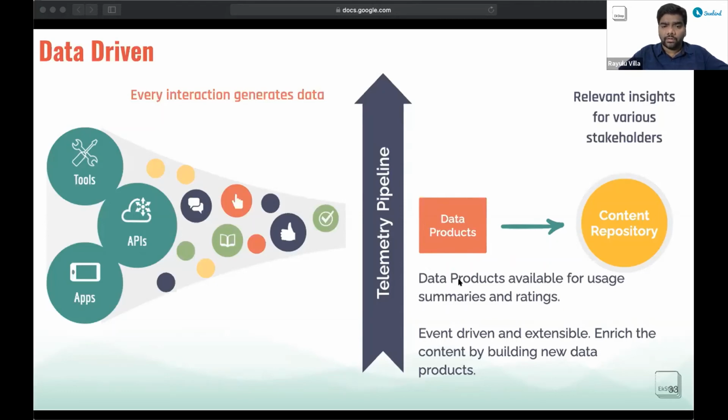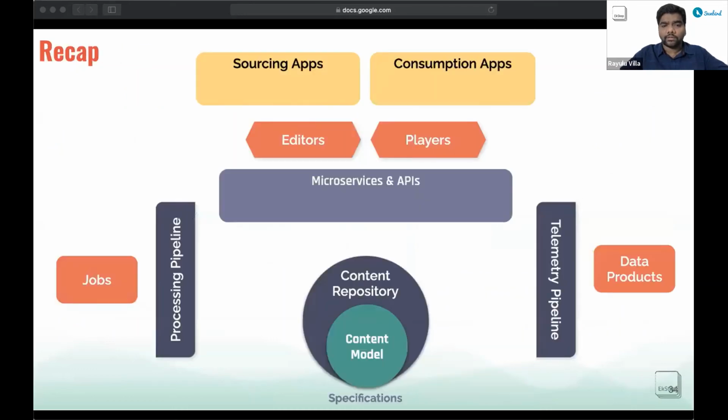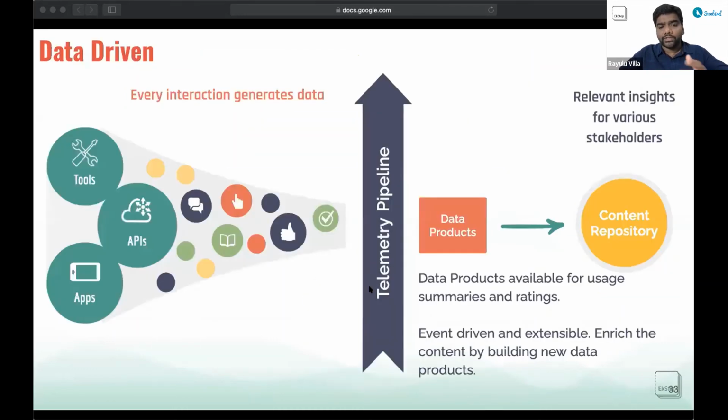The data products are available for computing the usage summaries and ratings, which can be used by the content creators to improve the content. And again, this data infra is also extensible. New data products can be created and deployed to create more insights.